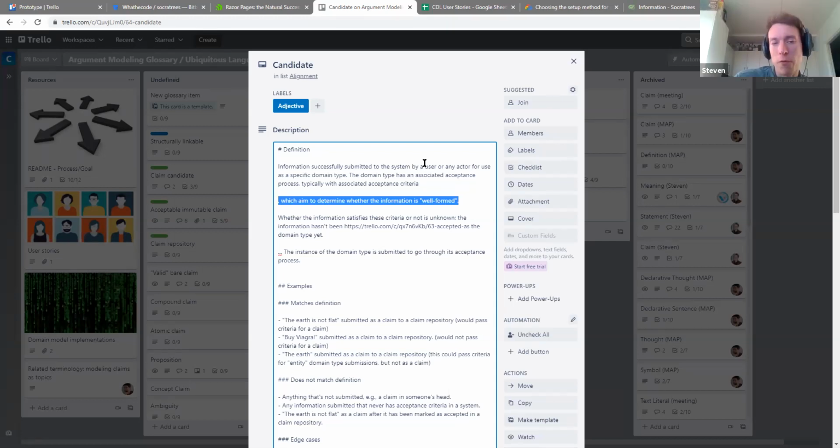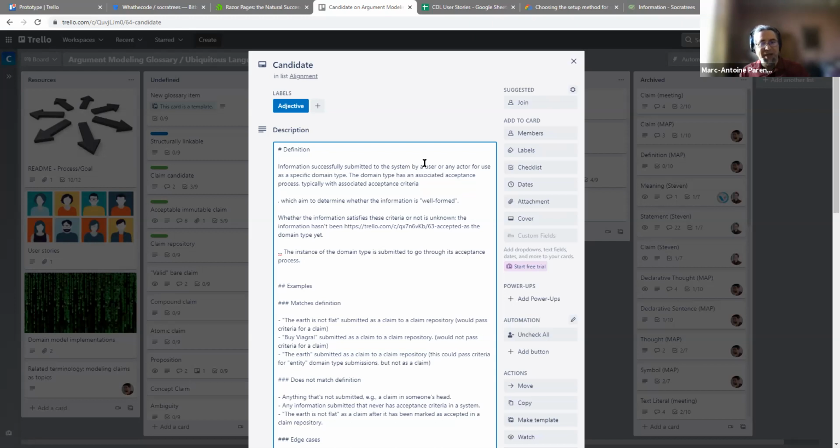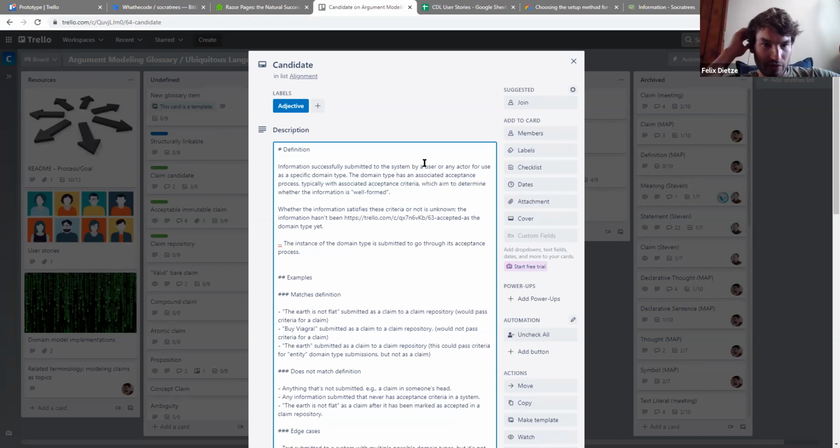But where we started was, do we want to keep the sentence that's currently highlighted? I vote yes, because it shows that it's about the structure of the information and not about intended usage. I think it's redundant and already covered by the instance of domain type. But I'm fine either way, but I agree with Felix. Keeping it doesn't hurt. Okay.